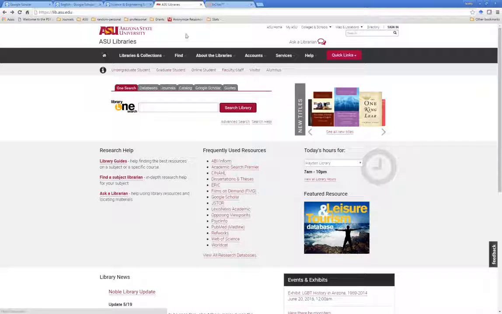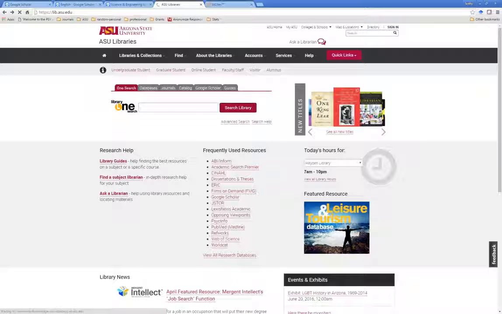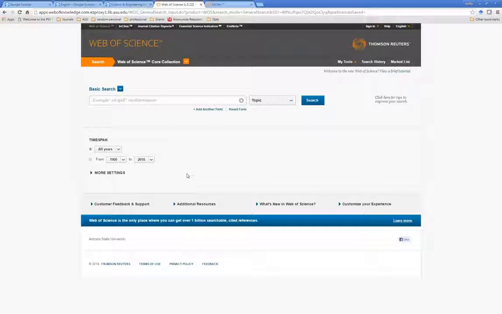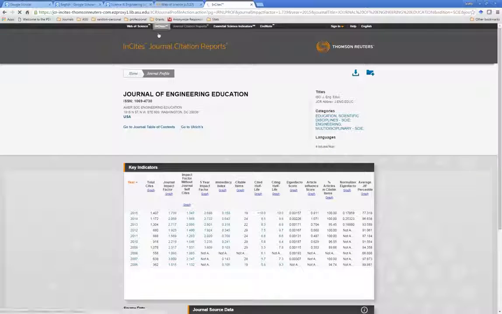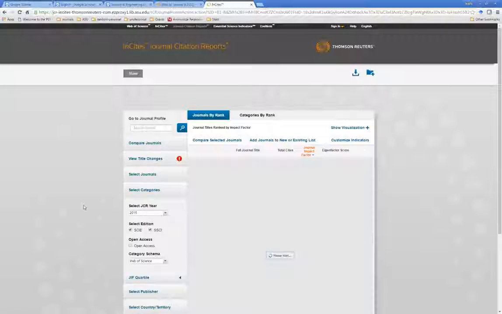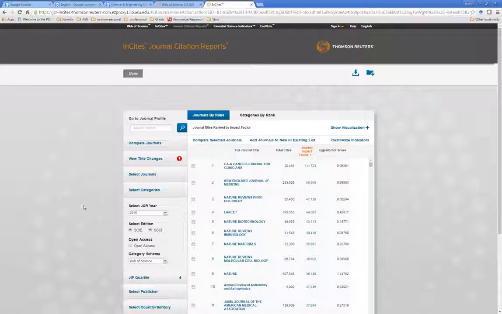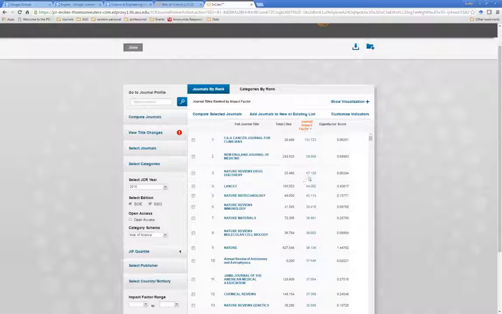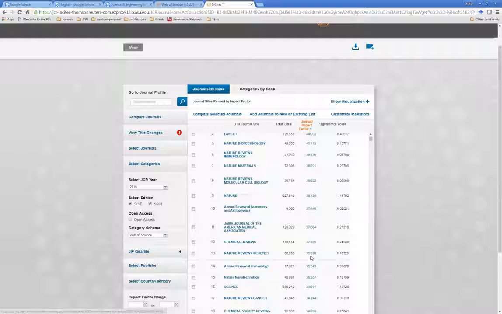So the way I got to this is the ASU webpage. In ASU libraries, I come here. I can click on the Web of Science from here. It takes me to this page, which then I can go to Journal Citation Reports, and in a second this will come up. So you notice that, yes, some journals do have extremely high impact factors. And it's perfectly okay for them to have extremely high impact factors. But notice how high some of these are.